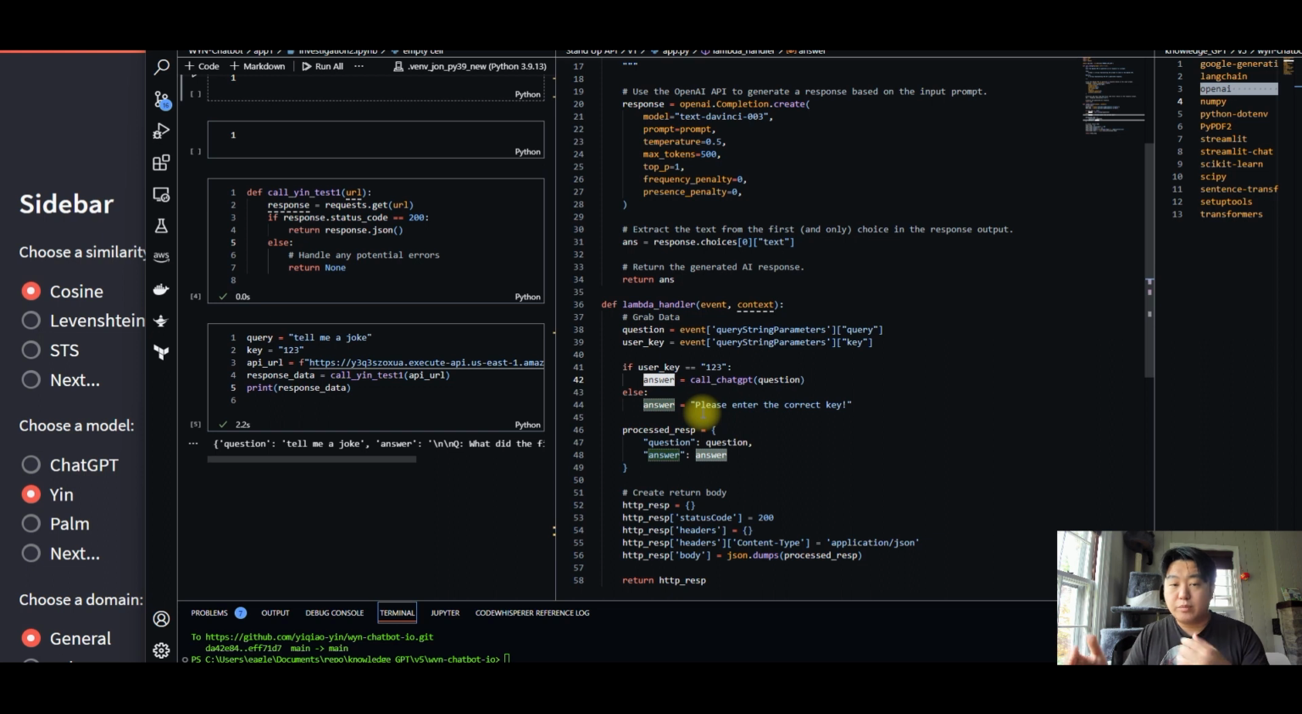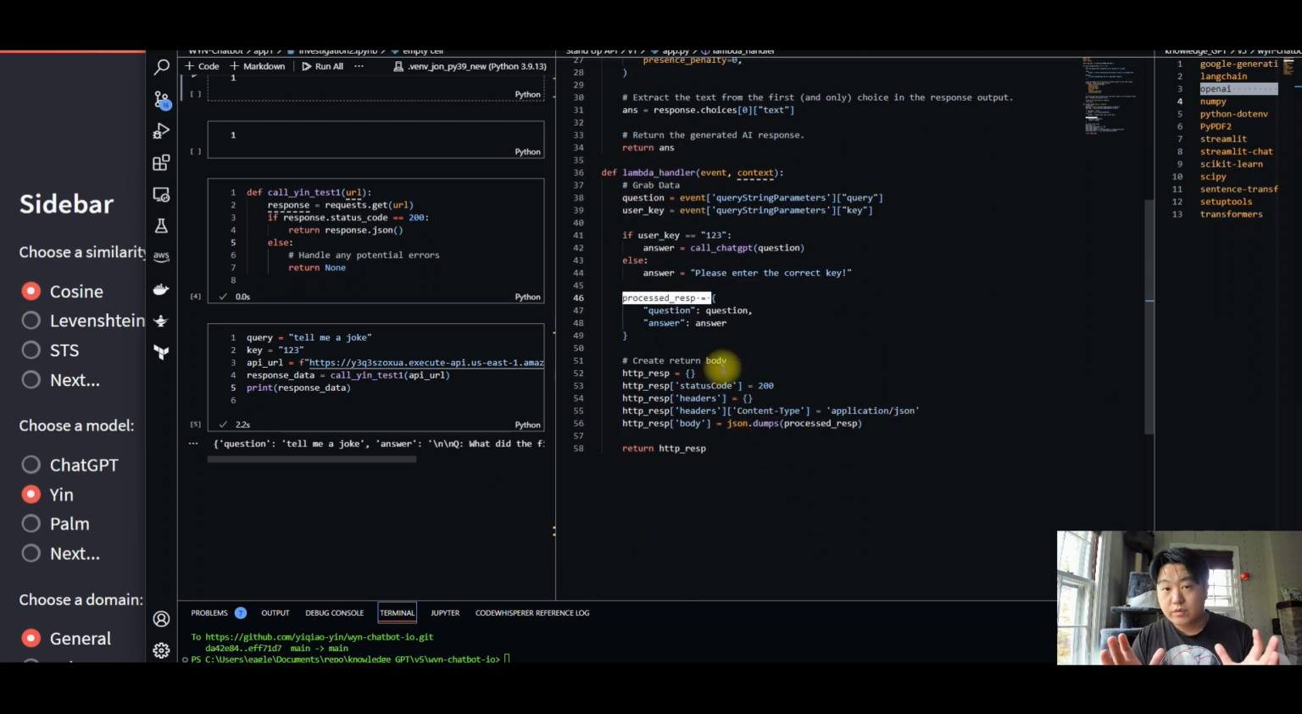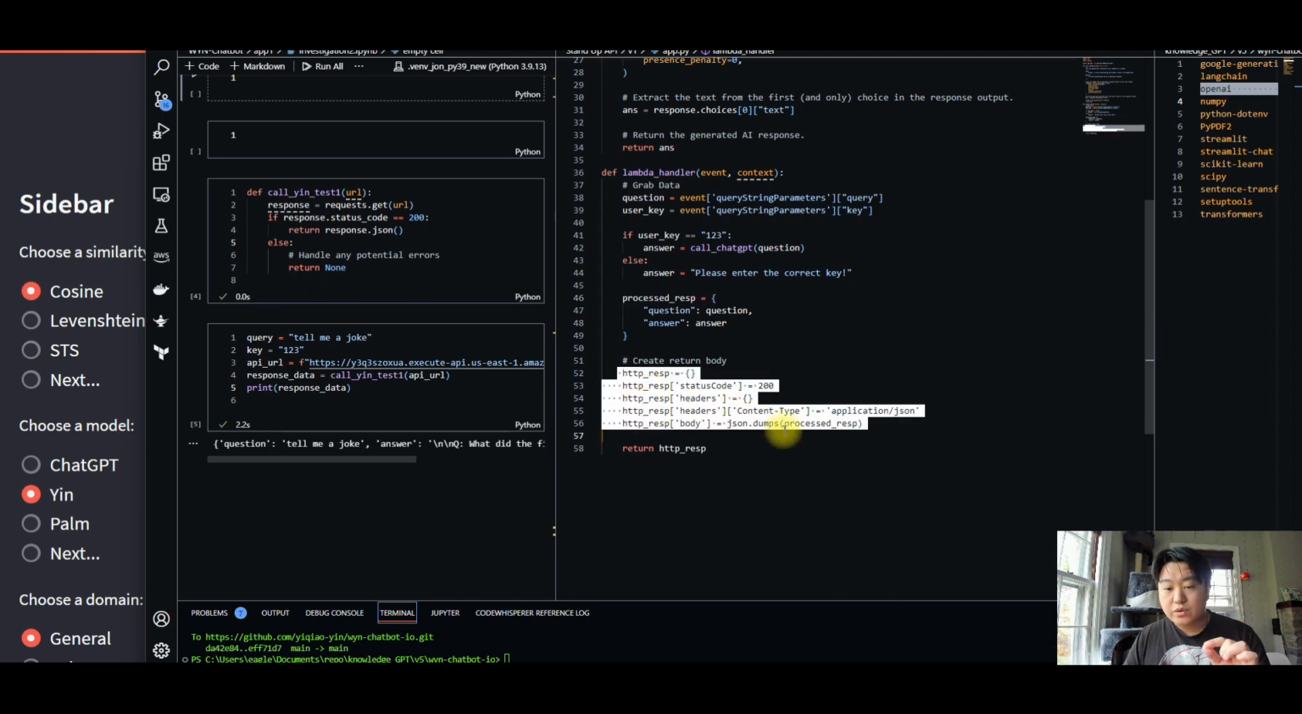And that answer needs to be packed together and the Lambda function needs to return it, right? So I packed up the answer in a JSON file called process RESP. So in other words, process response. And then here's when things get really interesting. I need the Lambda handler to return an HTTP object, right? So this is actually the code to design what that object is.